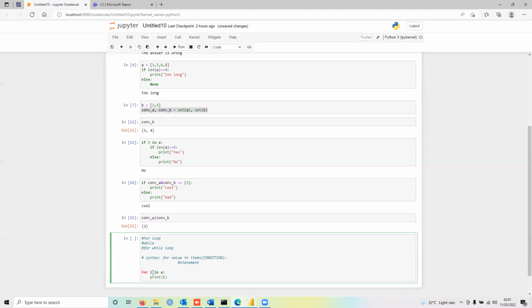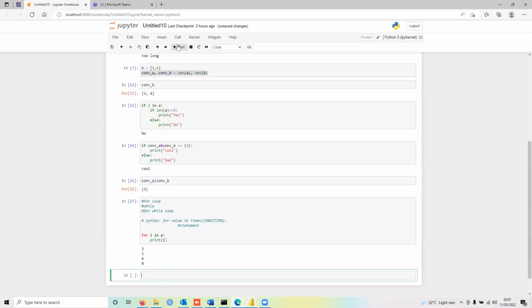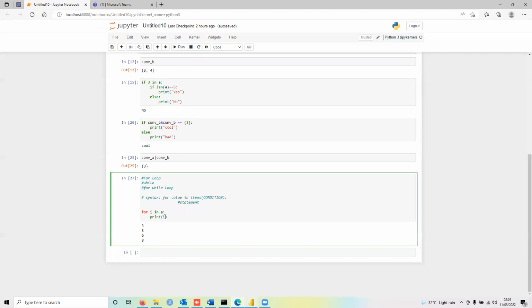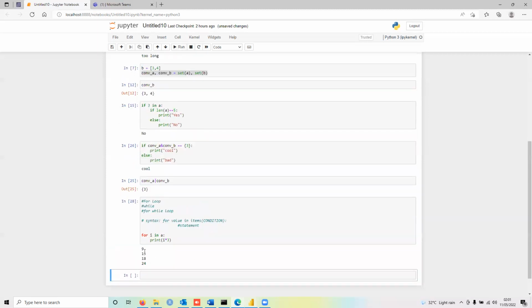I is each value. For each value in item A, which is 3, 5, 6, which is a list, print all of them. So it will now list them out, each in a row. You can see 3, 5, 6, 8, right? So I can also say, print I times 3, meaning each value of I, multiply it by 3. You can see it has multiplied each value of I by 3. So this is how you carry out a for loop, right?